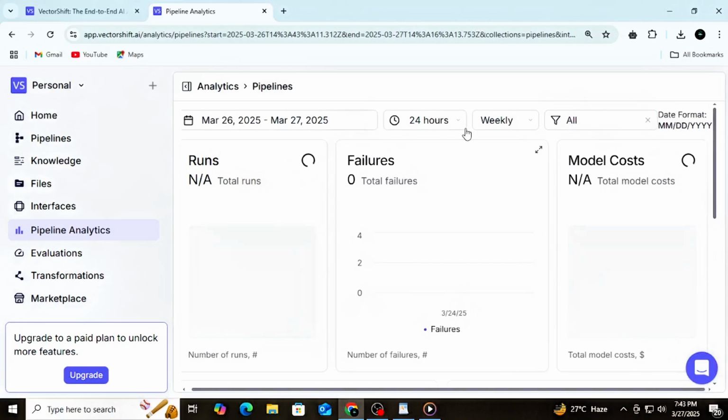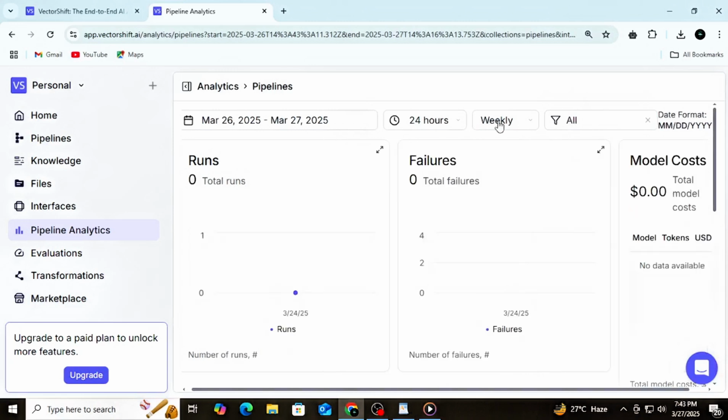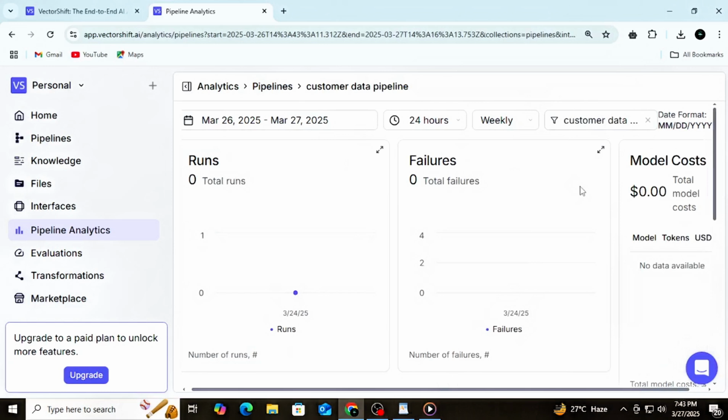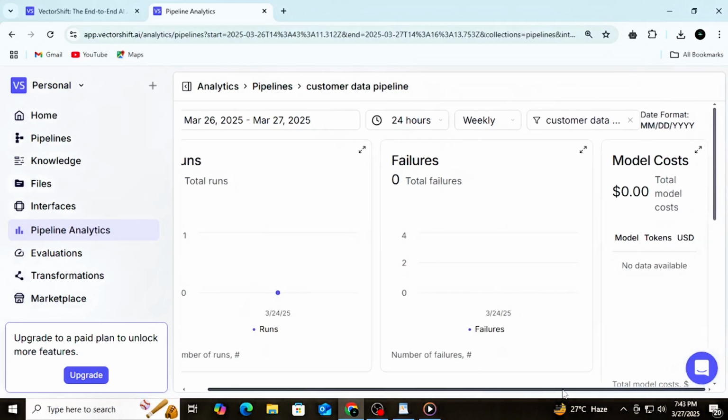By continuously tracking performance, teams can adjust their pipelines and workflows to improve overall productivity. Additionally, reports can be seamlessly integrated with other VectorShift features, such as pipelines, forms, and search, to gain deeper insights into data movement, user interactions, and automation performance.